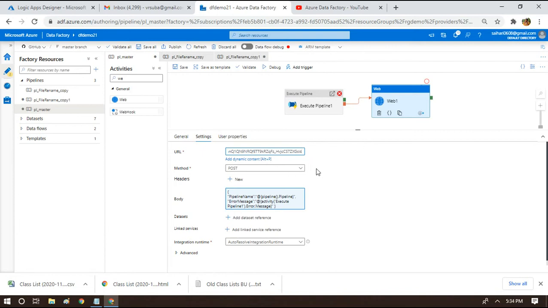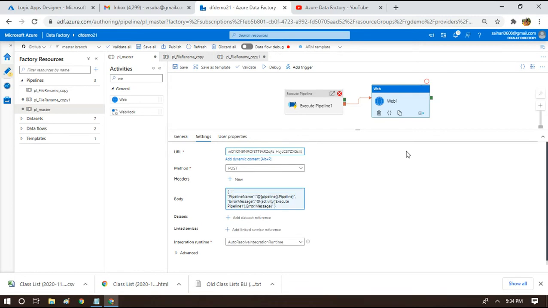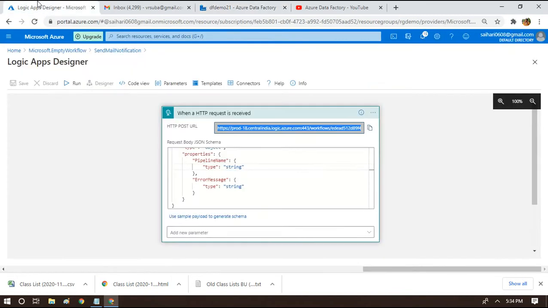So from the ADF side, we are all good. We have implemented the design. We have added the URL, we have chosen the method, and we have given the JSON body as well. That is all that is needed in our case for ADF. Coming back to Logic apps, we have certain more steps to be added here, because we have to configure the email address and all that, which I will be showing now.